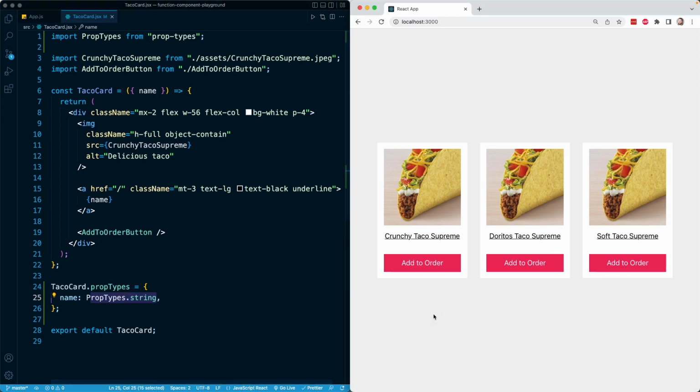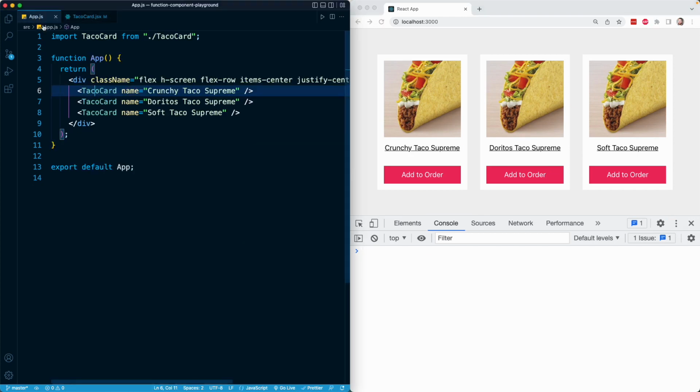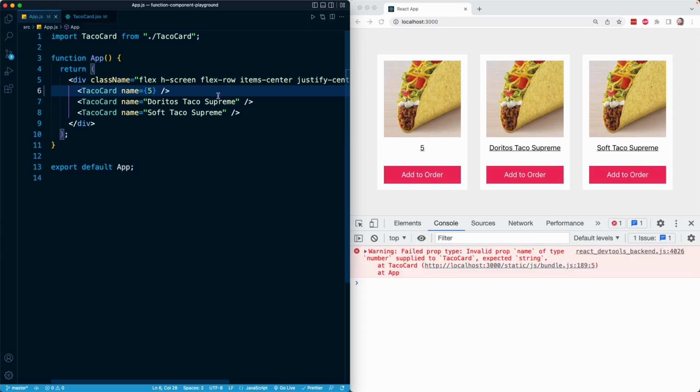Okay, so now if I refresh my page and check my console, we're not going to get any kind of errors because everything is just fine. But take a look at what's going to happen if I go into app.js and change this to be the wrong data type. So for example, instead of a string like Crunchy Taco Supreme, I'm going to change this to be a number of 5. Now, because 5 is a JavaScript related idea, we do actually need to use that curly brace syntax that we've been using throughout the course. So that way we can incorporate the actual integer value or numeric value 5 as the value of the name prop. So now when I save this, you can see our components are going to try to be resilient.